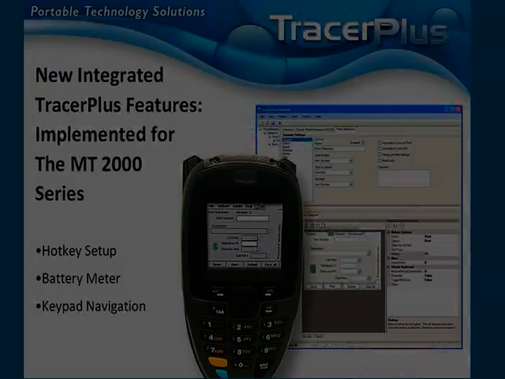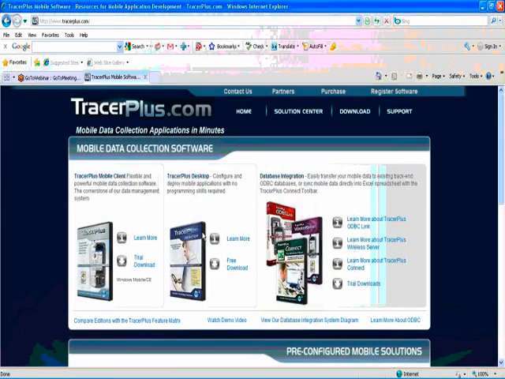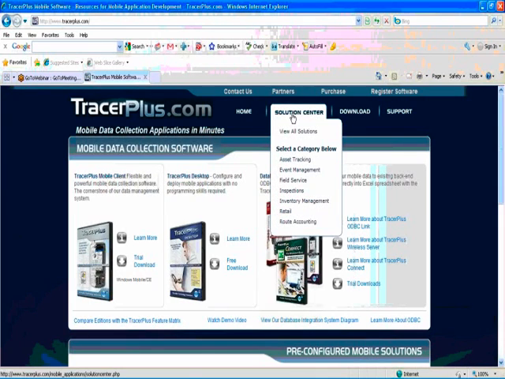That, I'm going to jump over to our TracerPlus.com website here. I just want to show you some of the changes to the Solution Center.